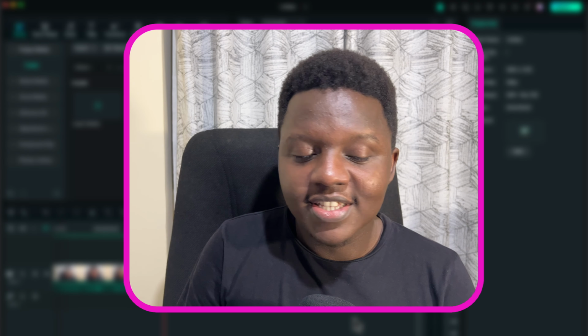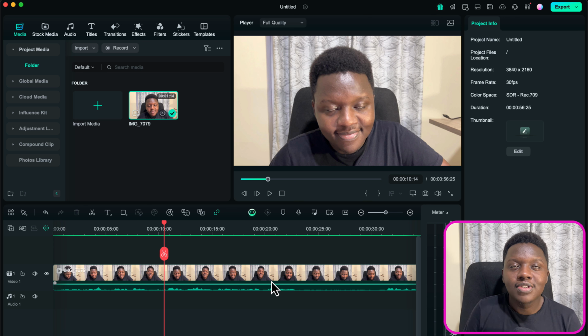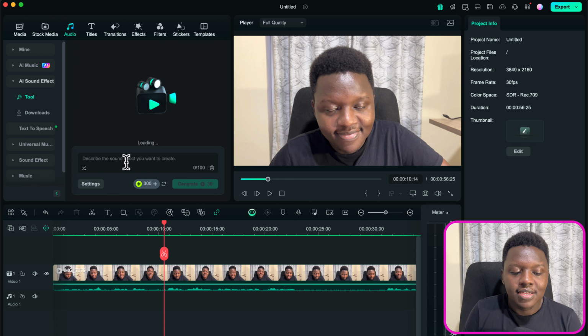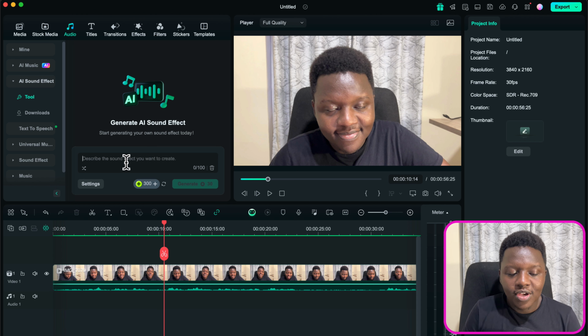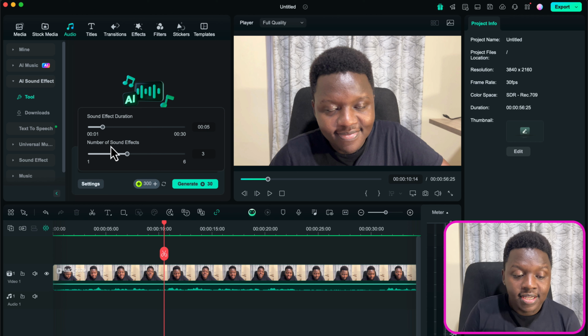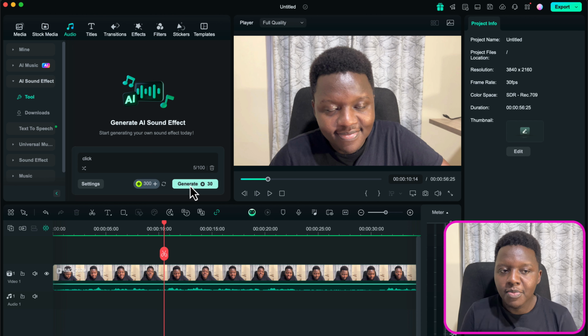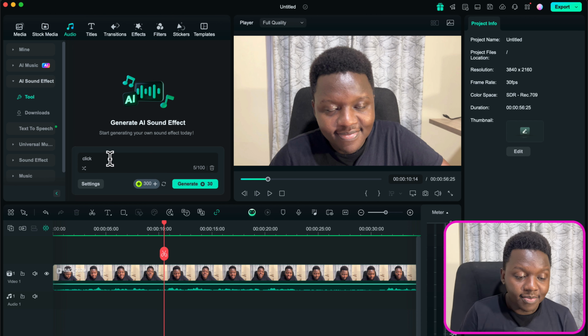Next, we have the AI sound effect generator. This is for generating sound effects. You just type what sound effect you're looking for and the software will generate a sound. So how we go about this is we'll head on over to the audio tab. Under AI sound effect, you can input text. You can choose maybe clicking sound or something. You can play around with the settings. You can choose the duration of the sounds you're looking for, and also the number of sound effects, how many times they iterate. Once you're happy with that, you can just choose generate. Now remember, this feature needs credits, so keep that in mind.